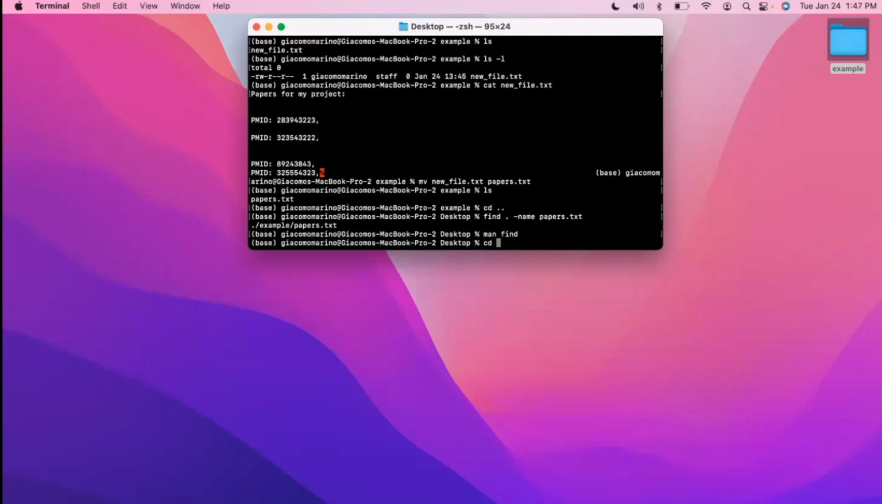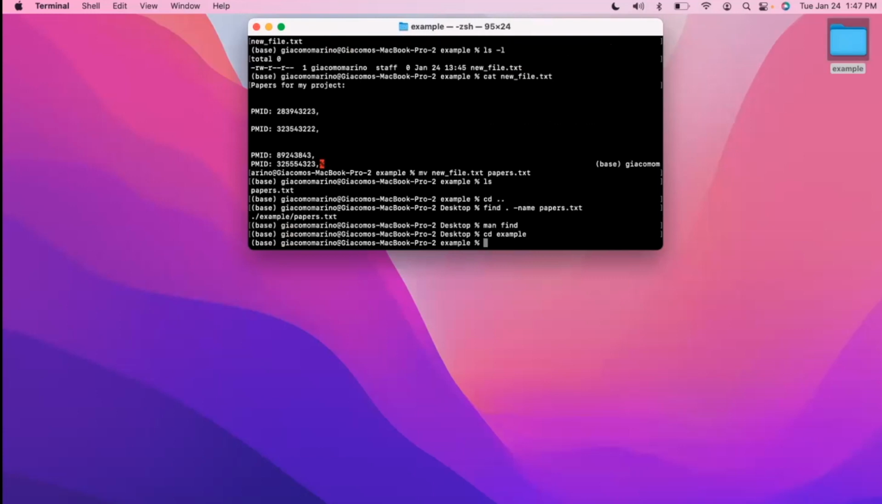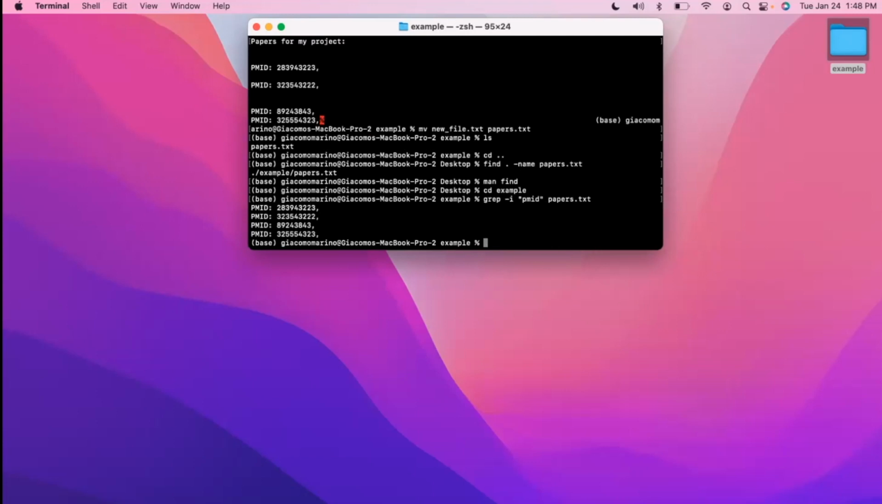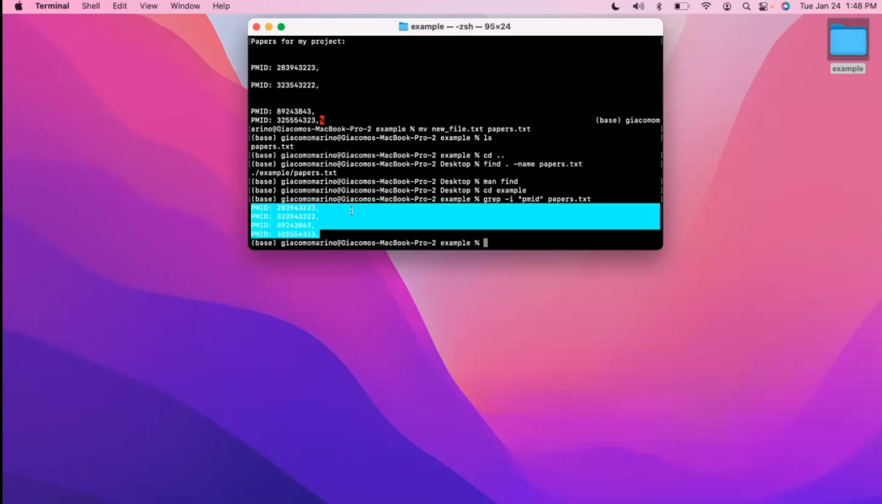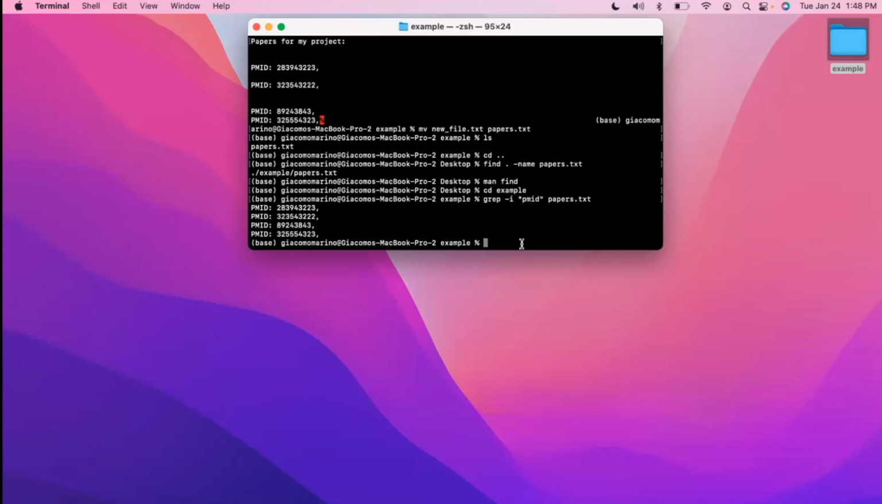So if we head back into our example folder here, perhaps we want to look at all of the lines inside of this papers.txt file that have this PMID string in it. So for that, we could use our grep command, and we'll look at it in a case-insensitive way. So we can just put this in lowercase, and we'll look at papers.txt. So here we can see this will print out the lines that contain that PMID, case insensitive.